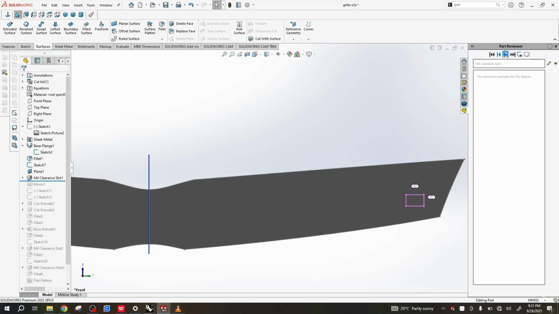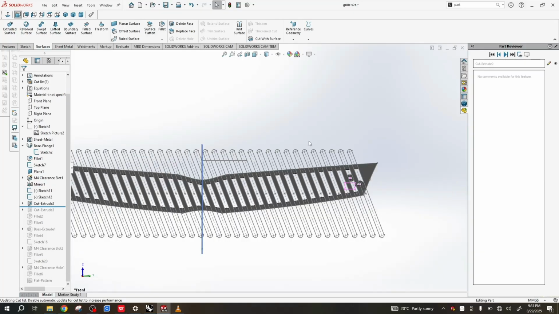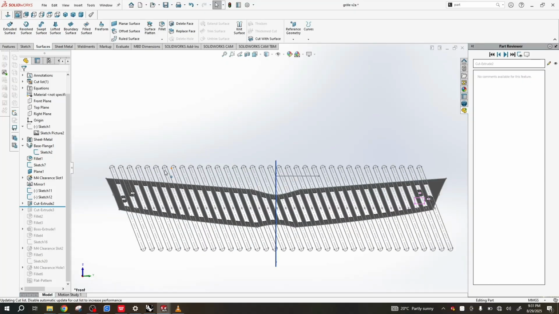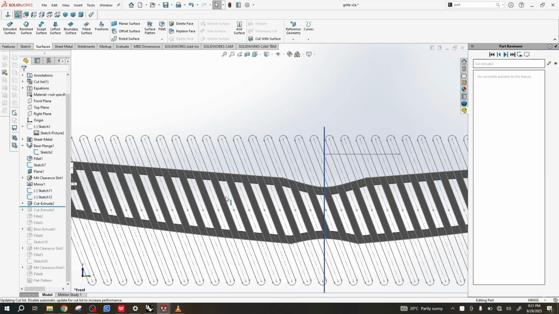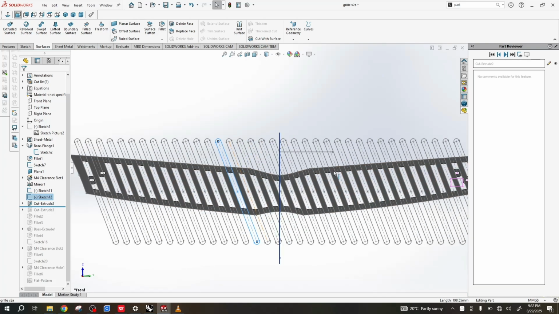The rest of it is just getting sketches and detailing everything down. You can see now the grill has already started to take shape. This is just a series of slots that I used, and then I used the sketch to offset the base, and then used that sketch to cut through and get those perforations.